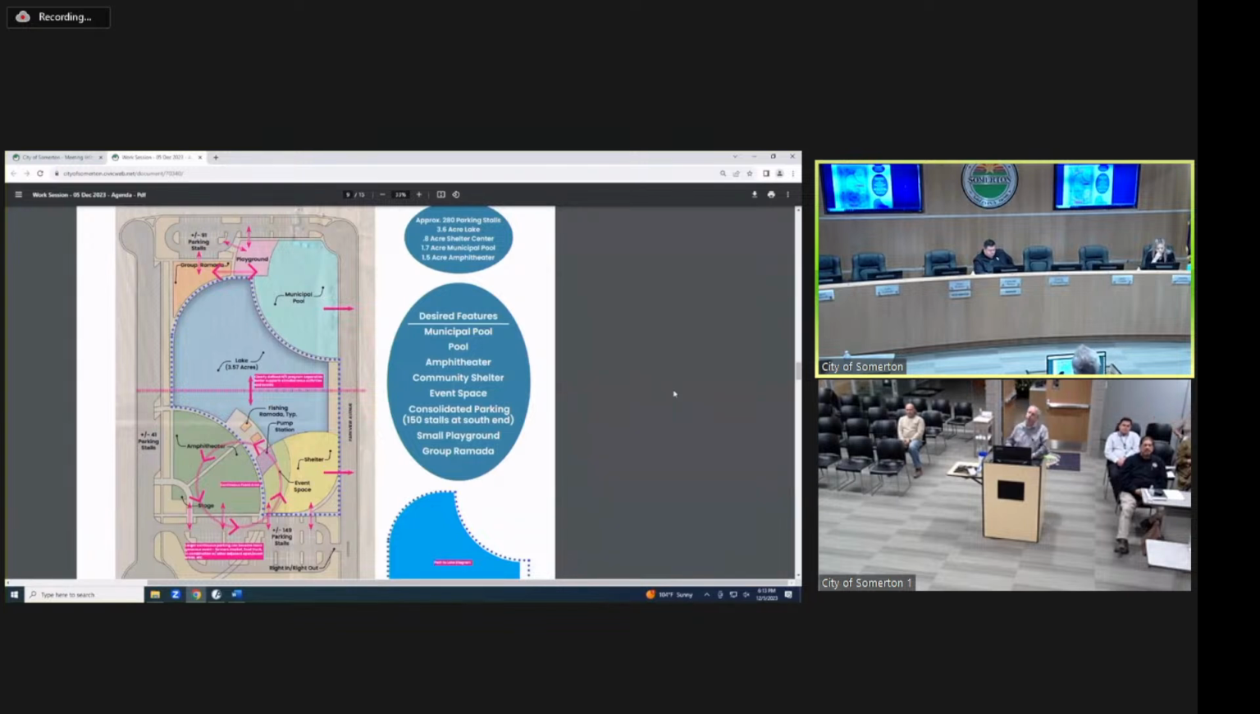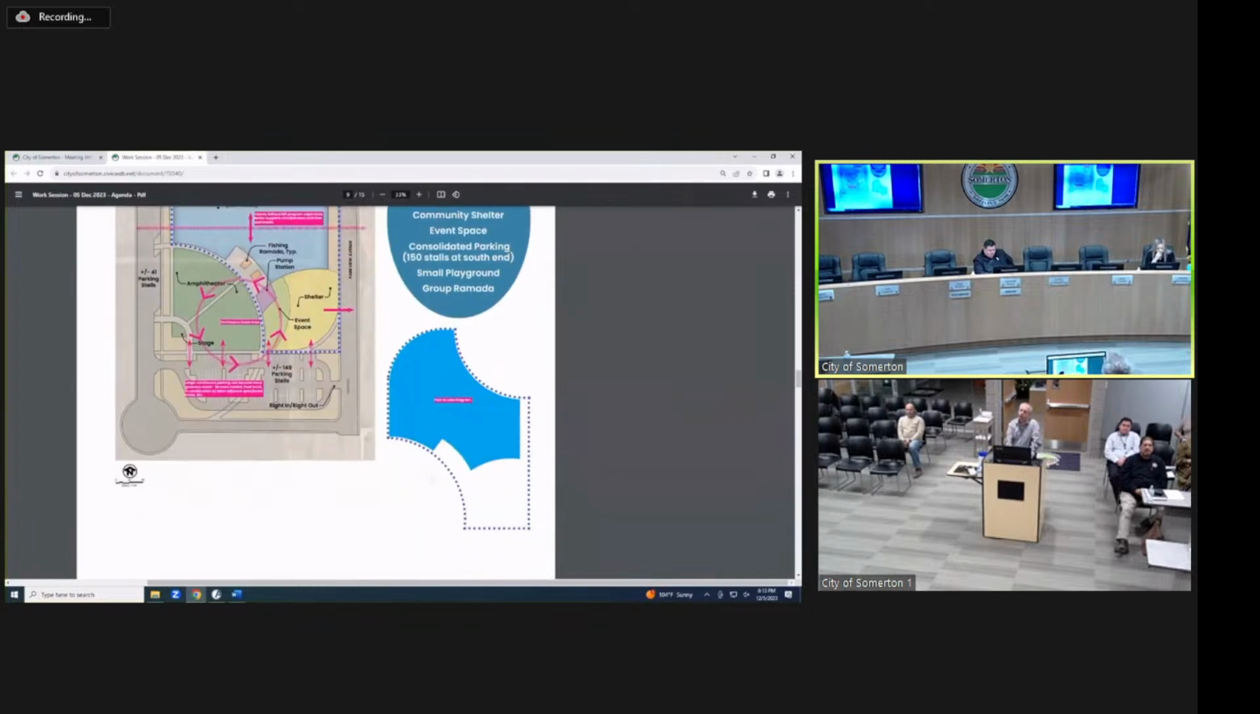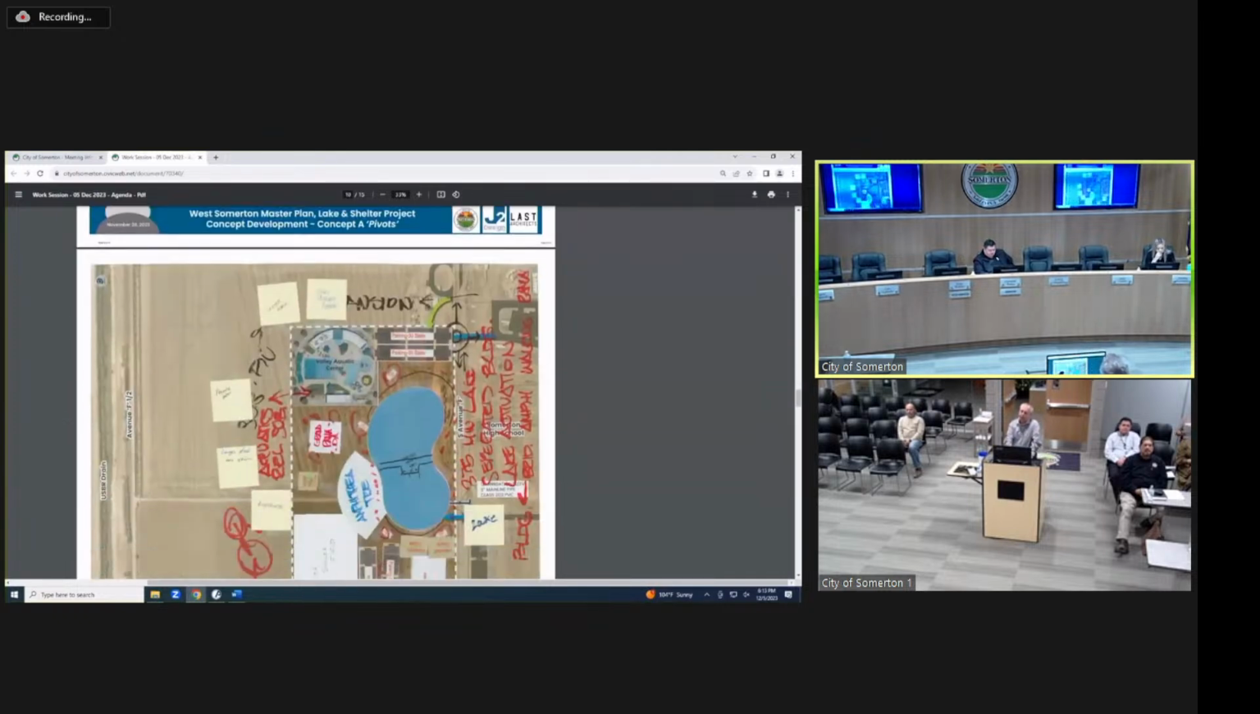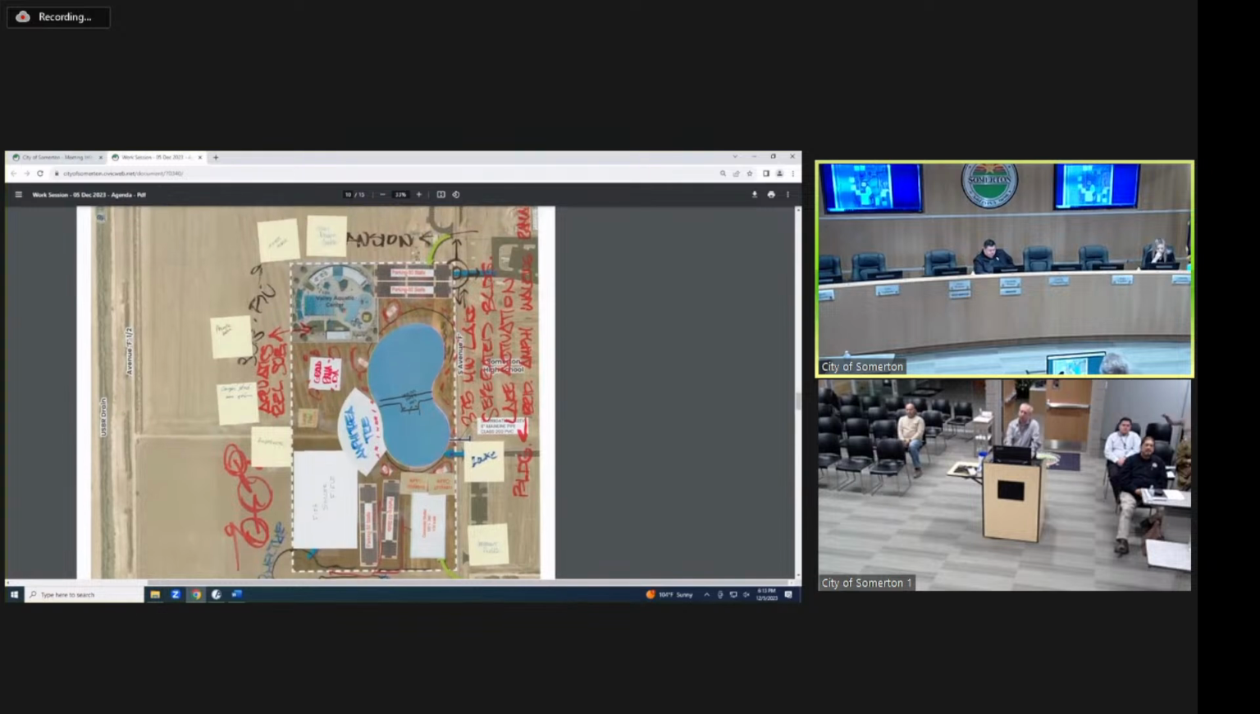Okay, so let's go to the next concept. And this again starts out with the stickies that we did. I'm going to talk spatial relationships starting. We've got the lake. It's going to be similar in size, 3.5 acres. We've got the shelter at the southeast corner. But the difference with the municipal pool is that it's in the northwest corner and away.